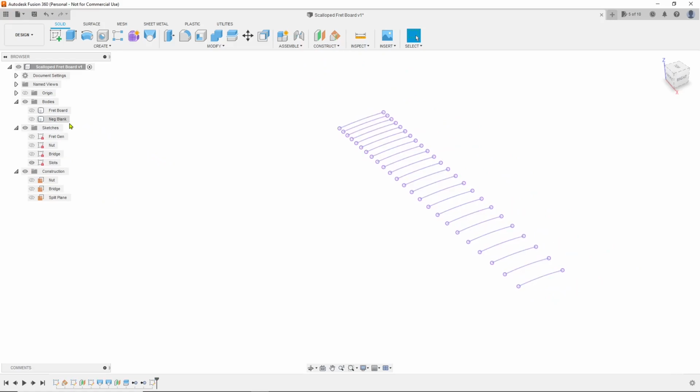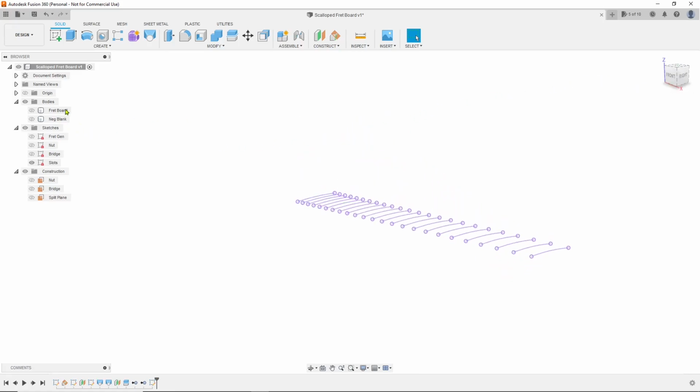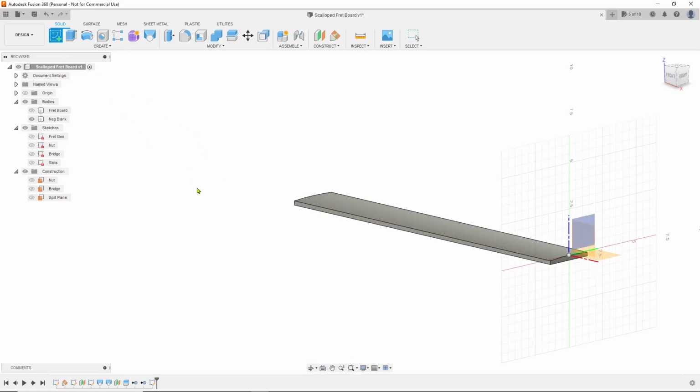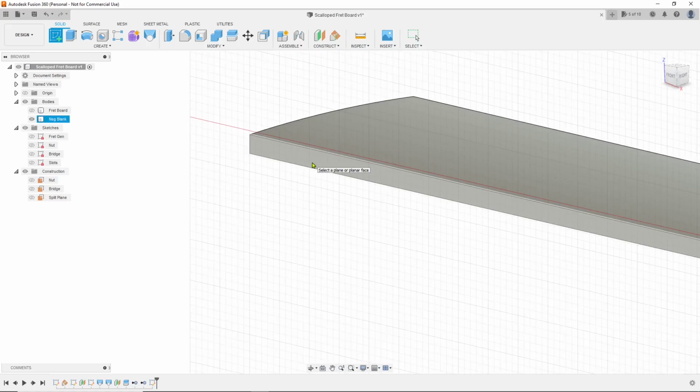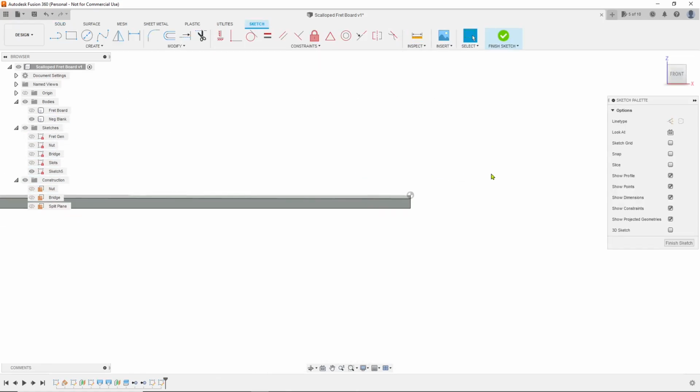Okay, we are ready to make our scallop profile. To do that, I am going to turn off this sketch and turn back on my blank right here. Then I'm going to create a sketch, and you want to create it on one of these thin sides here. It doesn't matter top or bottom.